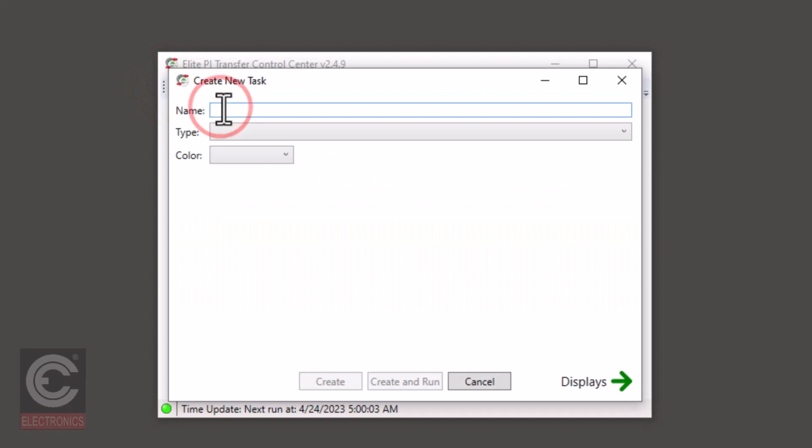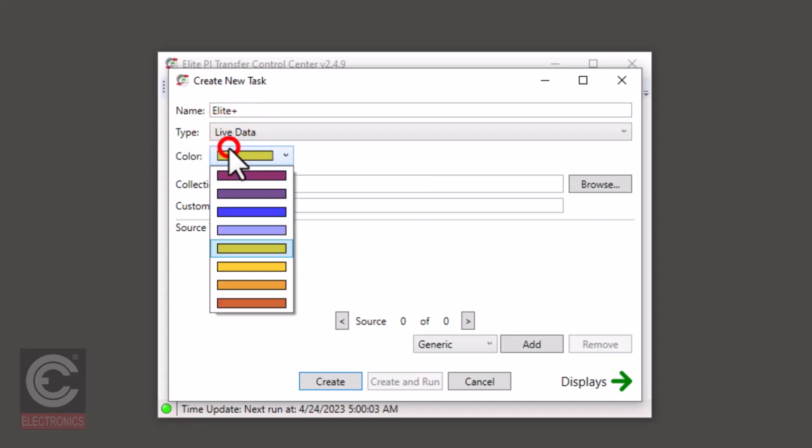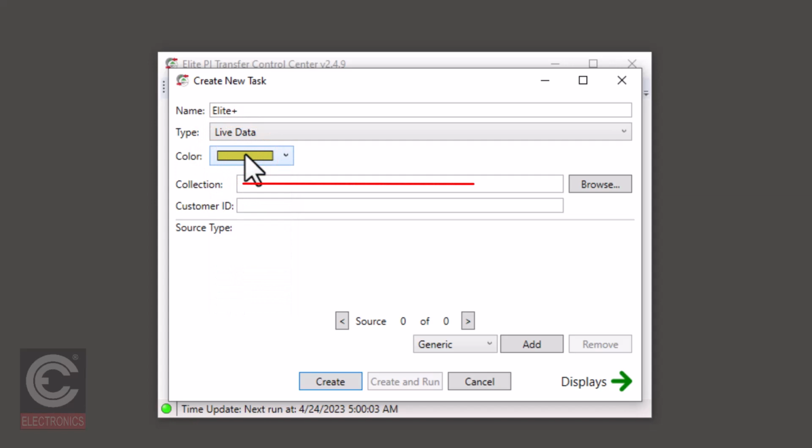As always, click on the green circle icon. For name, we will call this Elite Plus. For type, select Live Data. Again, you can change the color if you want. For collection, you can leave this blank. For customer ID, you will need to request this once you have completed the Elite Plus service agreement. You will be sent a 30-digit code, and you will need to make sure that you copy and paste this exactly as it was sent to you.